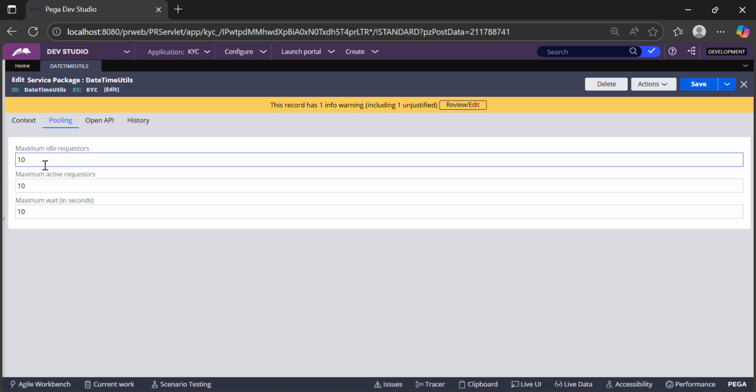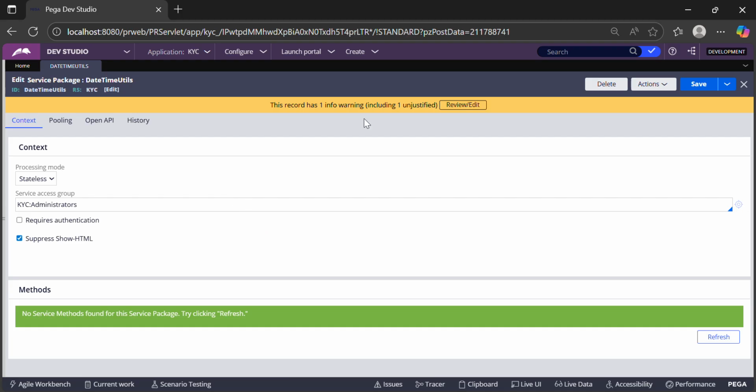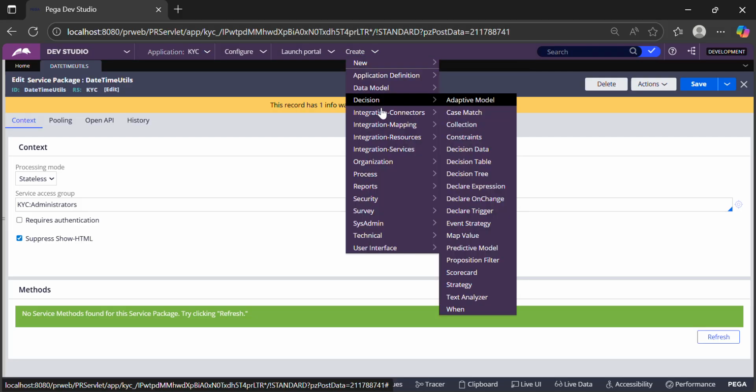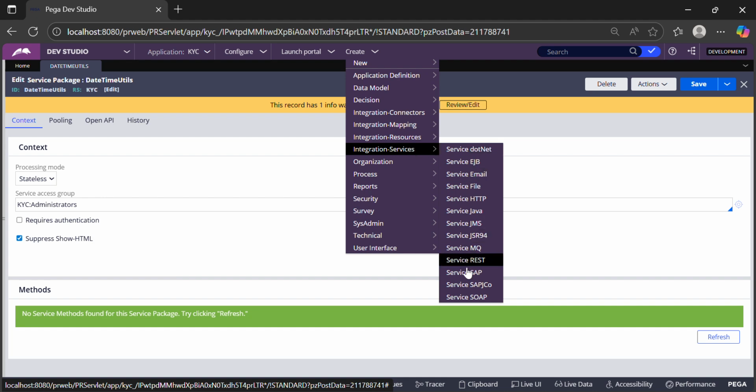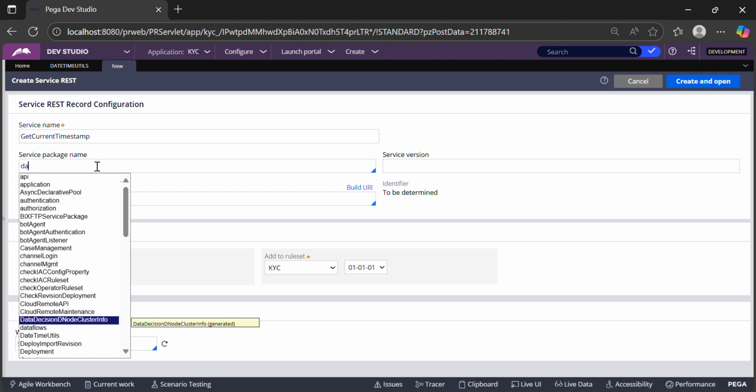And you see, like I said, by default Pega has already set the maximum idle requesters to 10, same with active requesters and the wait time. Fine, this is our service package. Let me create a service which will use this service package. Let's name it get current timestamps.